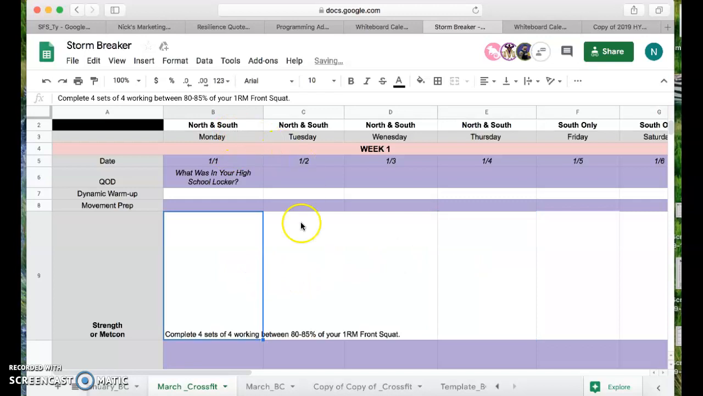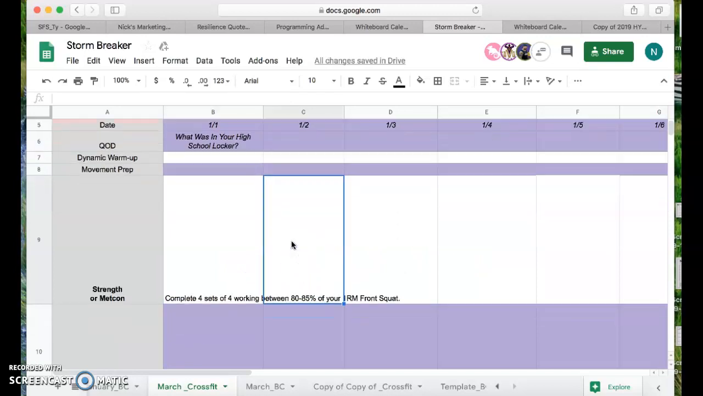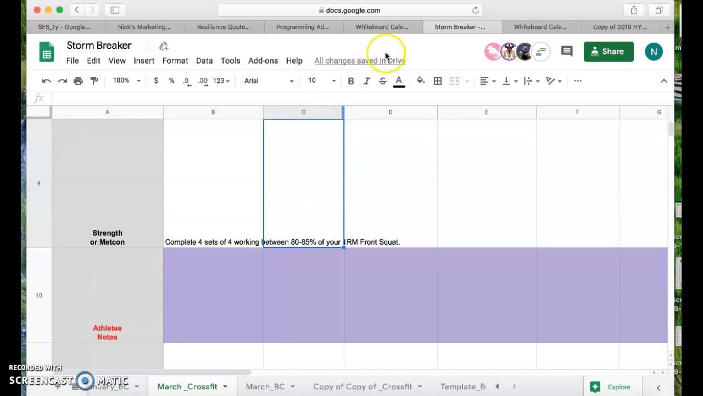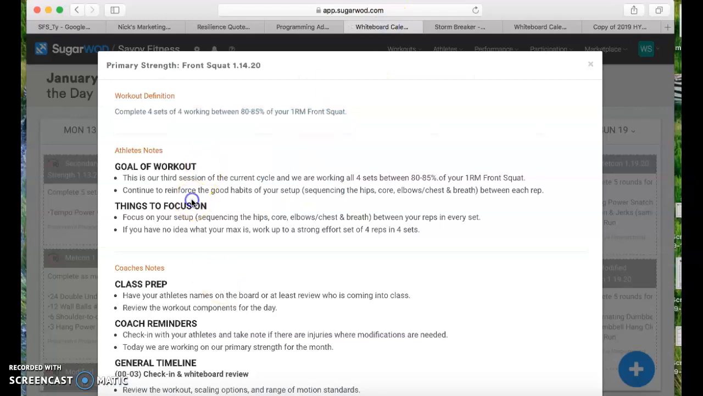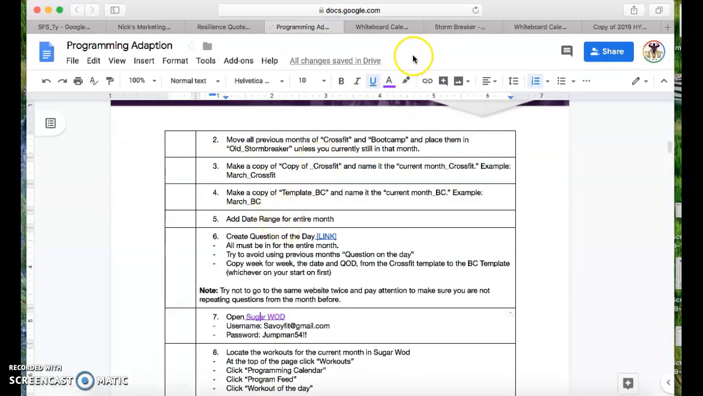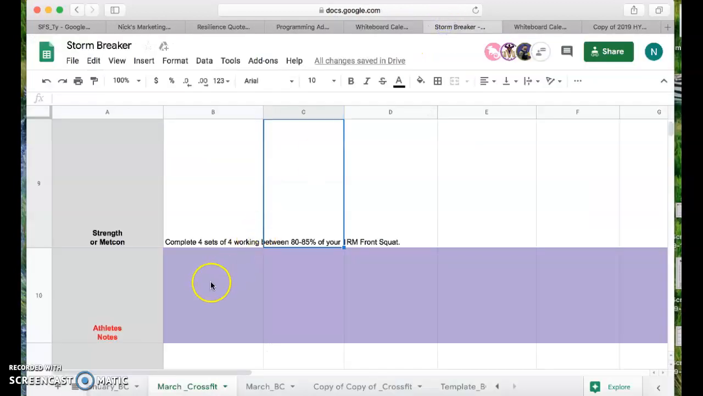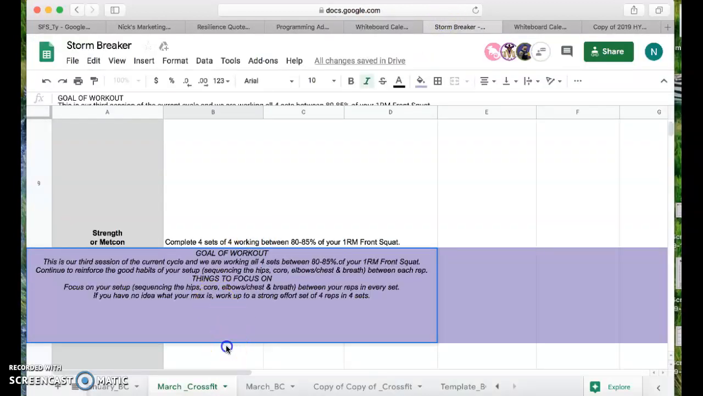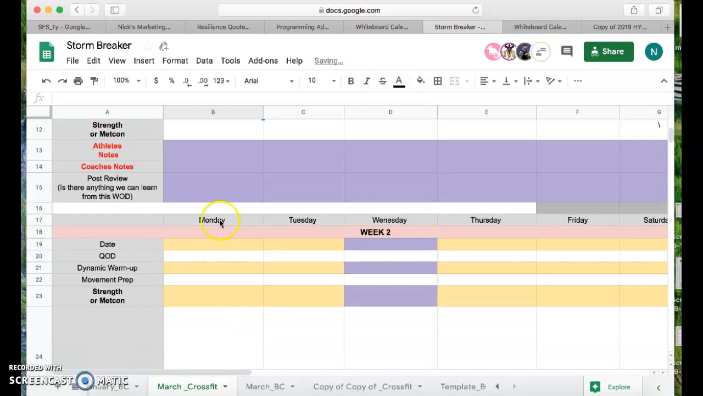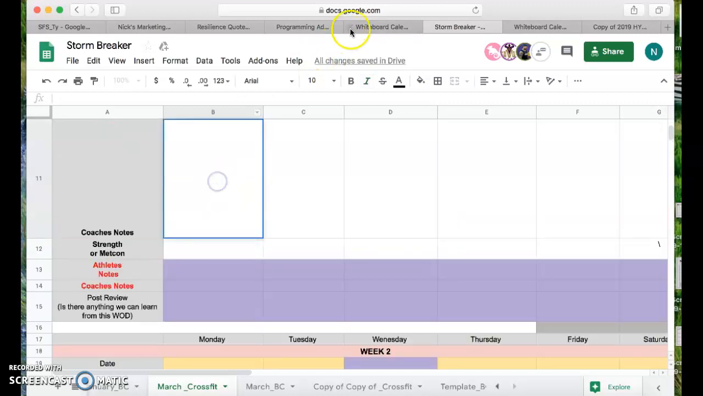Alright, see how it still looks kind of crazy? I'll leave it alone for now because I can fix the whole column in a second. So next is the athlete's notes. Alright, so I will Command C that part and go to athlete's notes, paste it in, and then I have a coaches section.